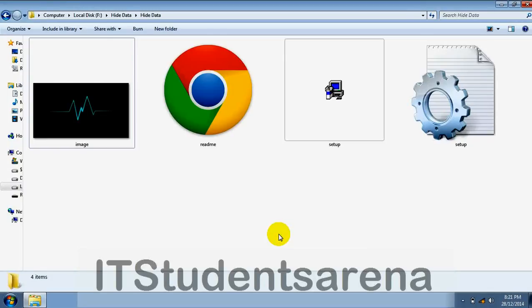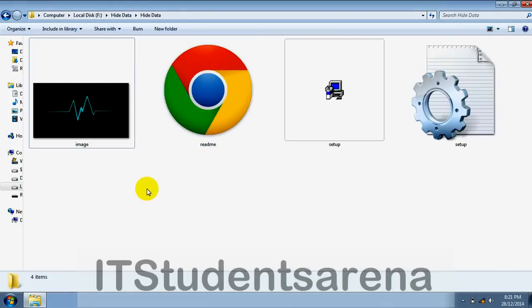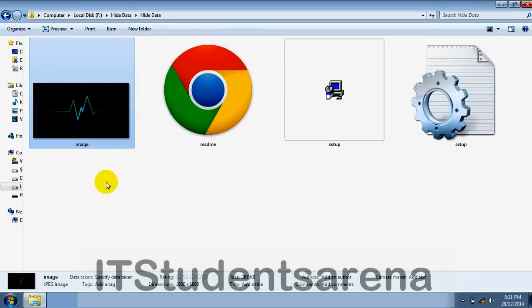Hey guys, welcome. Today I'm going to show you how to hide your data behind any of your image files, such as JPG, bitmap or any PNG file you're having. So I'm going to show you a small demo so you can learn how to hide your data behind such kind of images. So in this sample, I'm having one JPG image.